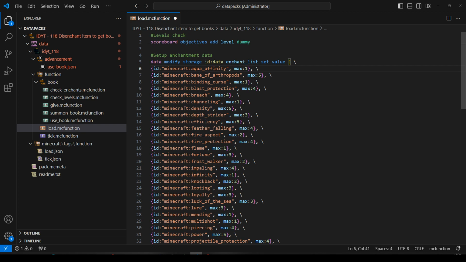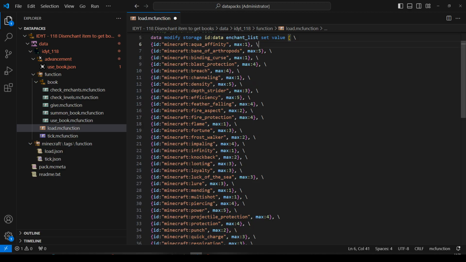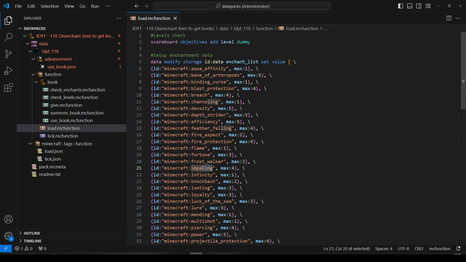So, here we go. What it's going to do is go through this list and say, does the item have this? If it does, okay. Does it have level 1? Does it have level 2? Does it have level 3? No. Does it have Frostwalker? Does it have Frostwalker 1? Frostwalker 2? No. That's the idea. Okay, let's save that. Let's get rid of it.